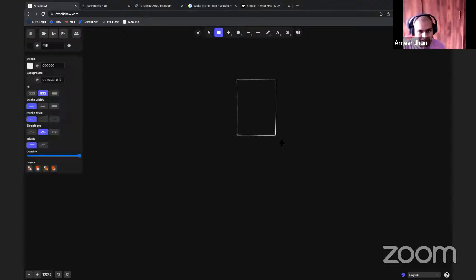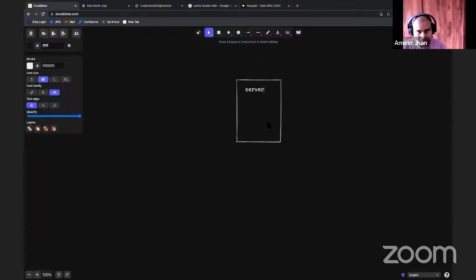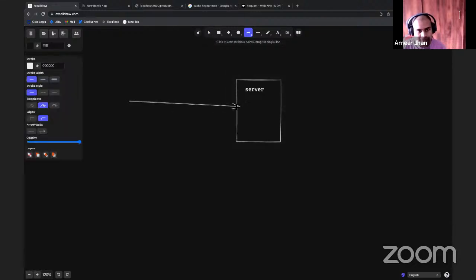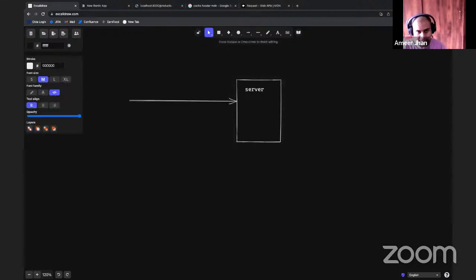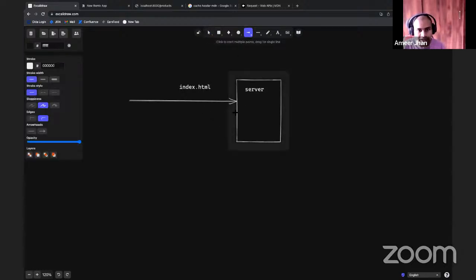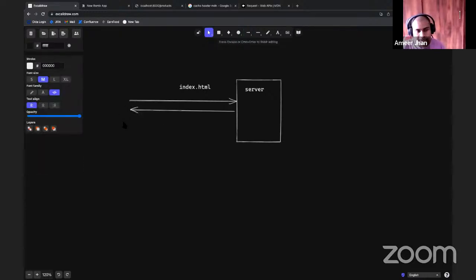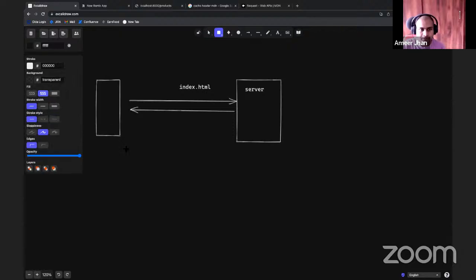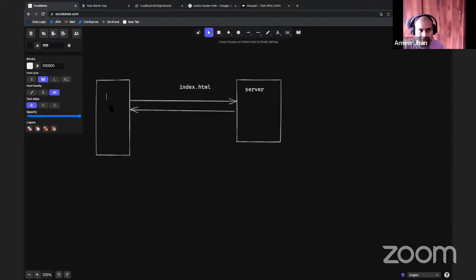So let's just say you have a server, right? You make a request to the server. You want index.html. Today, you get the response in one go. The index.html with the entire content you get as a response to your browser. That's how it works. So for index.html, the browser gets the entire HTML content.